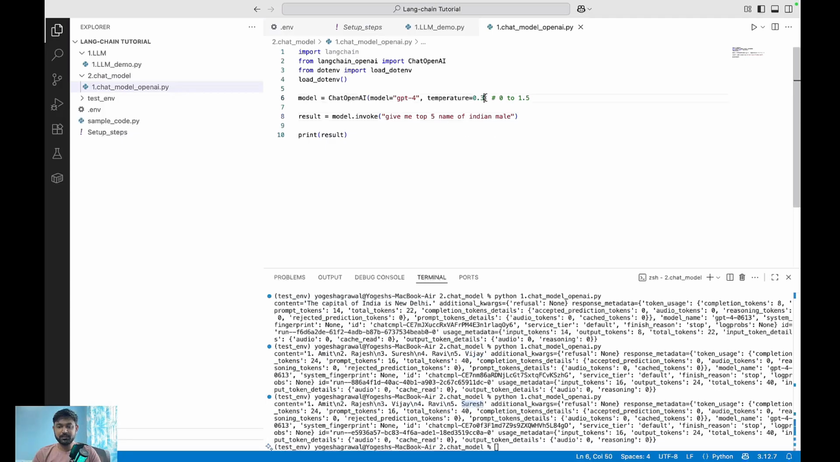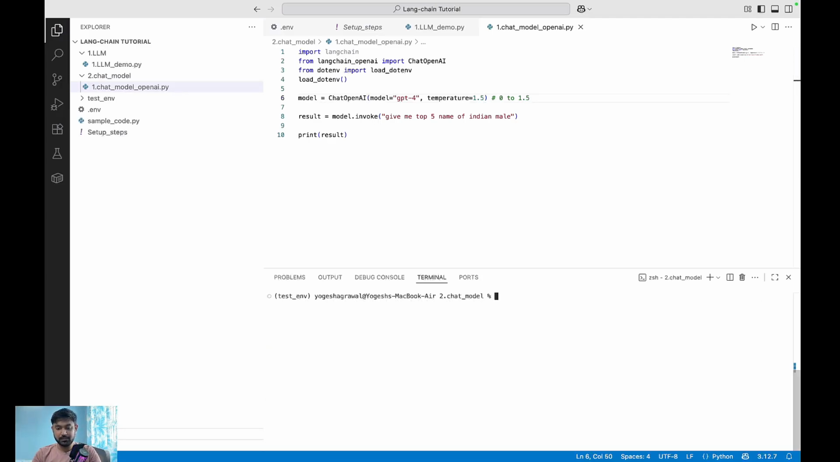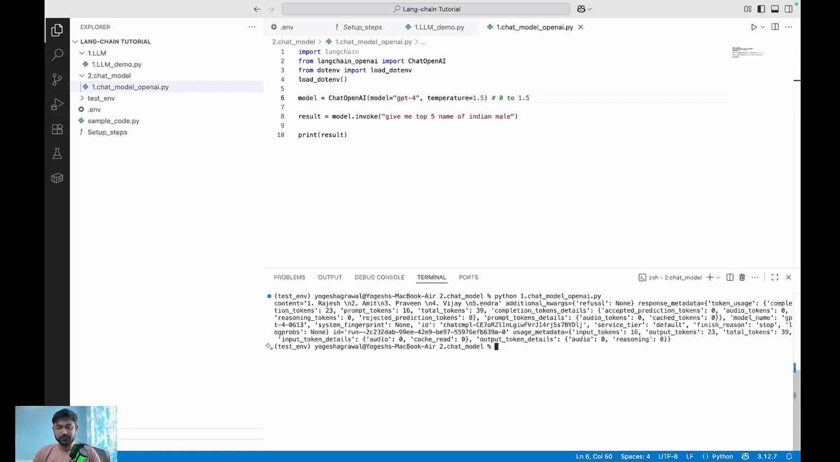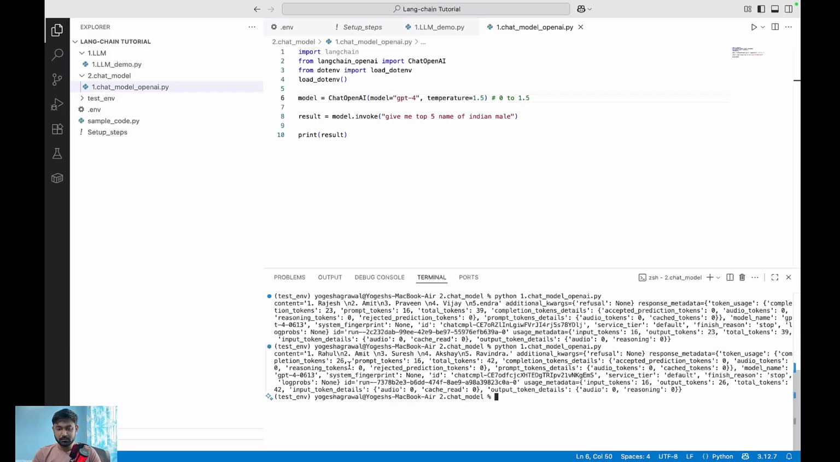Now let me just increase this parameter, so 1 to 1.5 something, and let me just clear my screen once, clear, and run again. Okay, so now if I go to 1.5 and see the outputs, let's just wait for a couple of seconds. Yes, so Amit, Praveen, Vijay, Indra, now 2-3 people have changed, and if I just hit again, so Rahul, Amit, Suresh, Akshay, Ravindra, you see the variations, right?